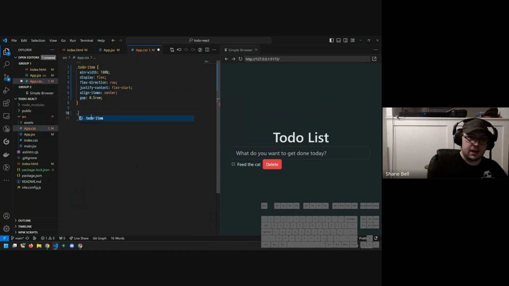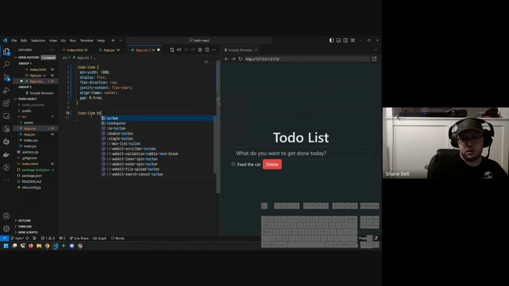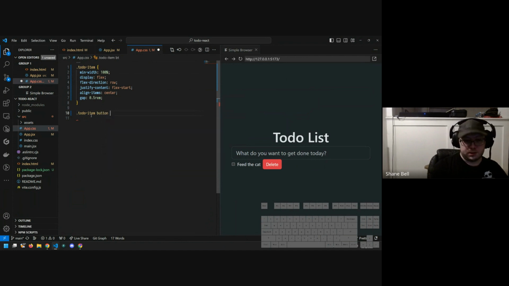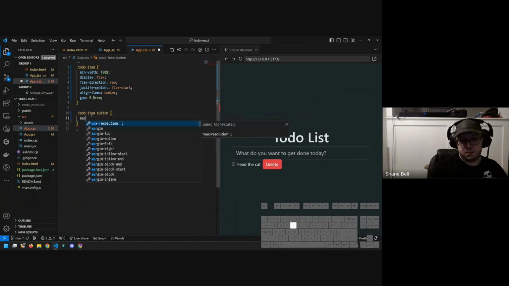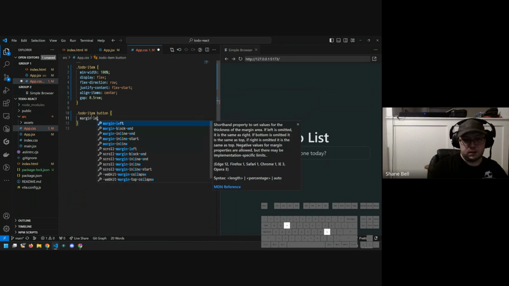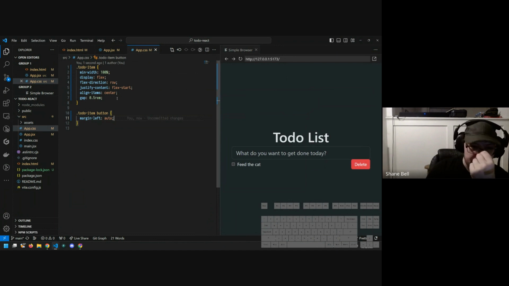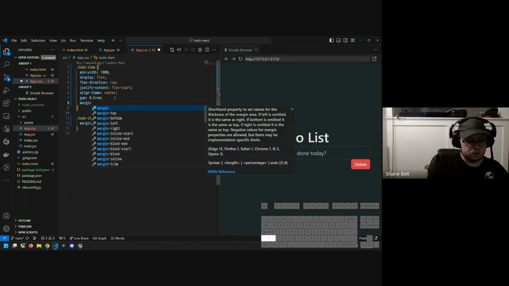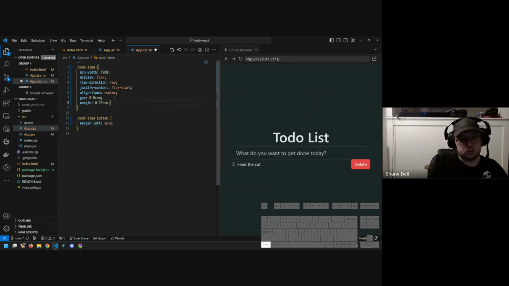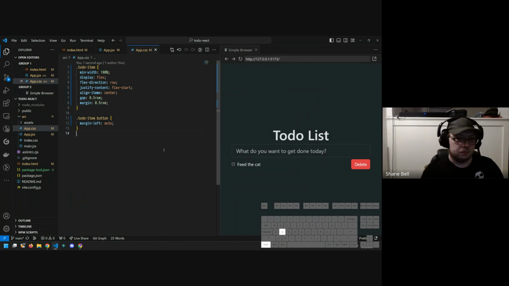Our next thing is .todo-item. We want to select buttons in our to-do item. Well, let's give it a margin-left of auto, just to shove that all the way over on the right. And honestly, that'll do fine. That'll do fine for now. Cool.